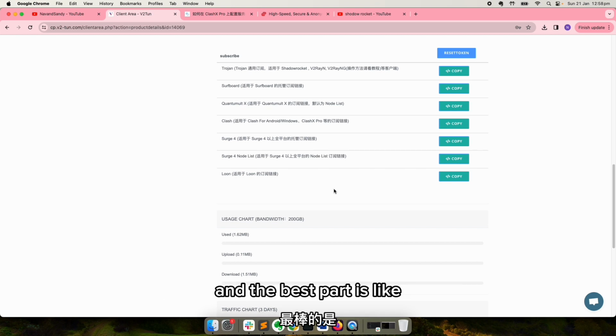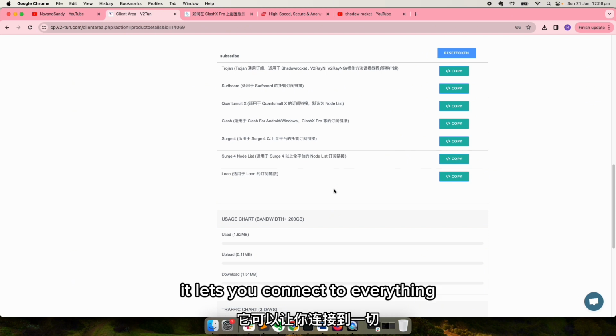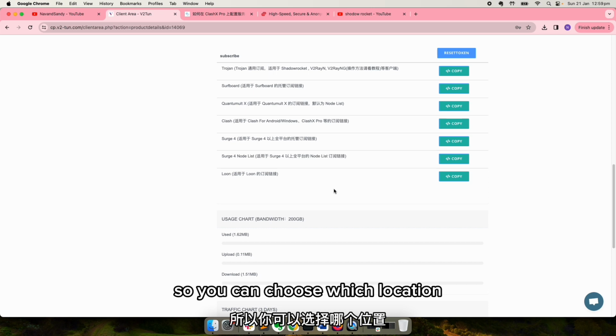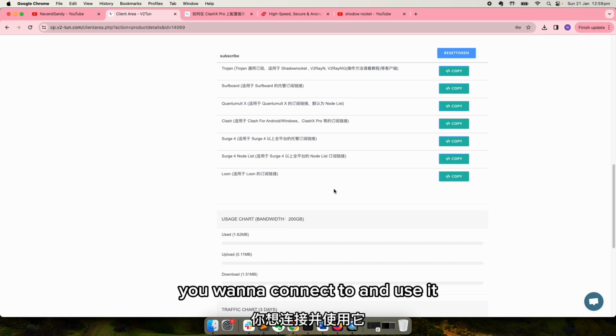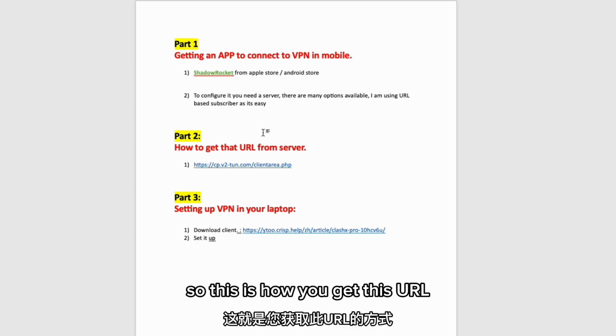And the best part is, if you are staying for a holiday or something, it lets you connect to everything, and the speed is amazing, no doubt about it, because it provides a lot of locations to connect to, so you can choose which location you want to connect to and use it. Next step: this is how you get this URL.